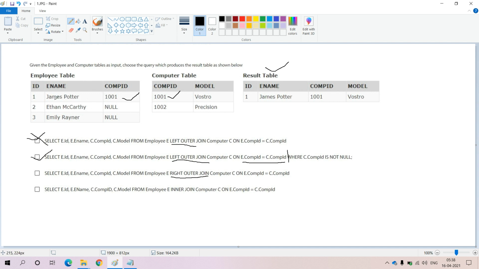The matched content from the left table means you will get only the James Potter 1001 related row. You will not get the remaining rows. But from the computer table you will get the 2 rows. But in the output we are getting only 1 row. Due to that reason, you can eliminate this option.